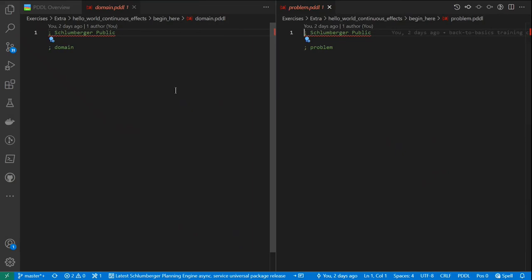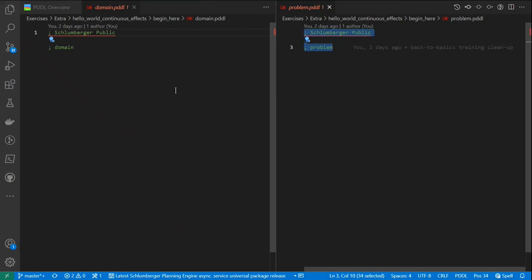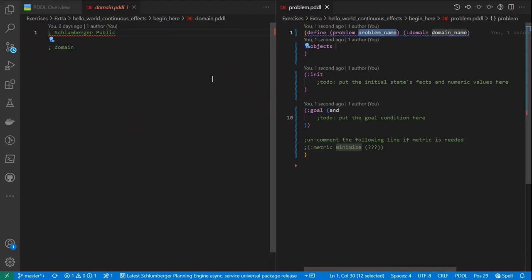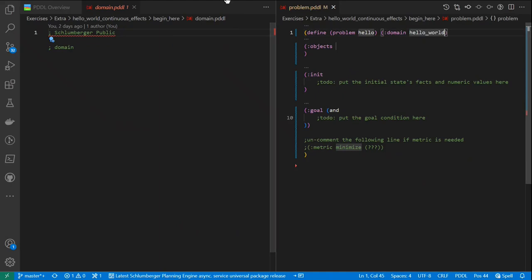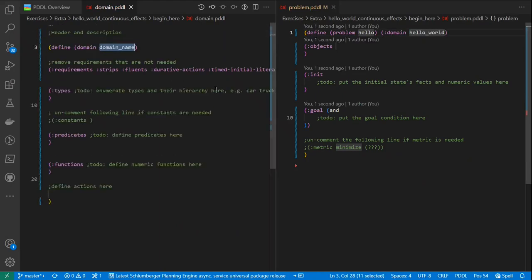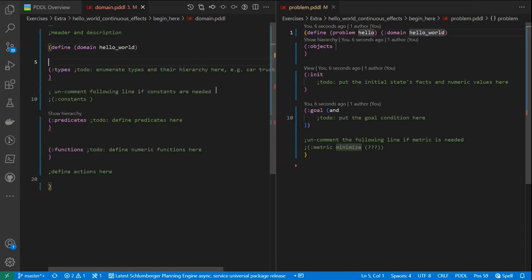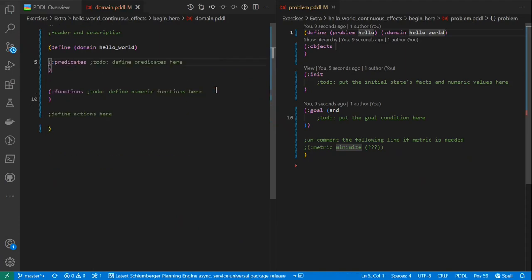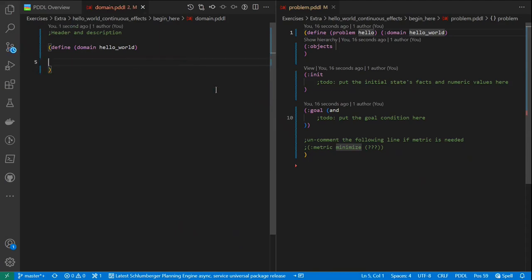If you want to speak, you need to have enough breath in your lungs. So let's start modeling, and we will do that from absolute zero. So hello world domain, hello world. We will not be using types. We will use some predicates and functions, but let's get them declared as we go.